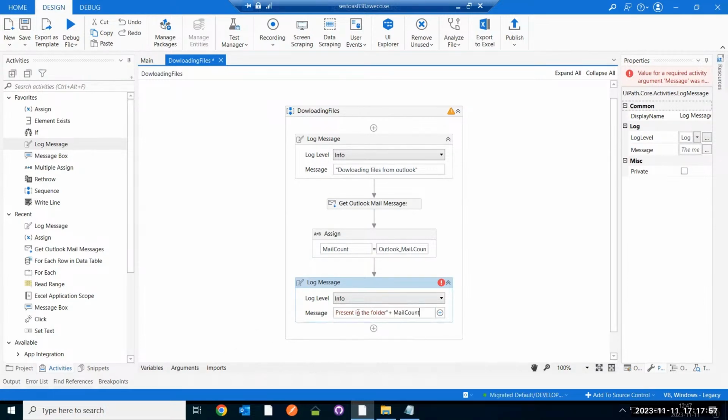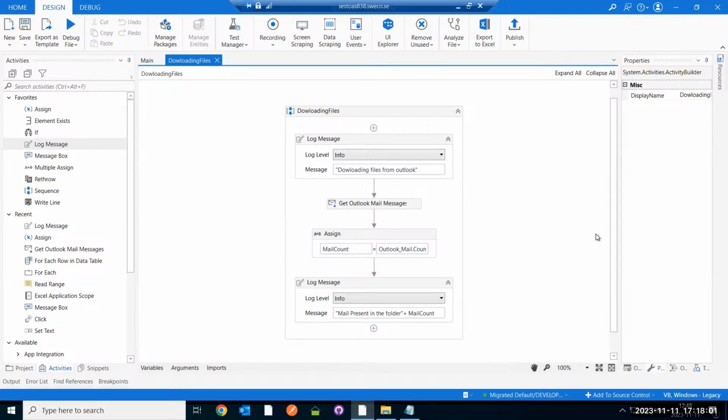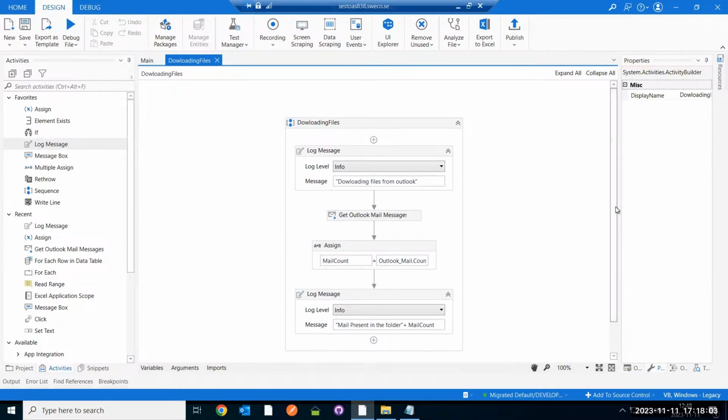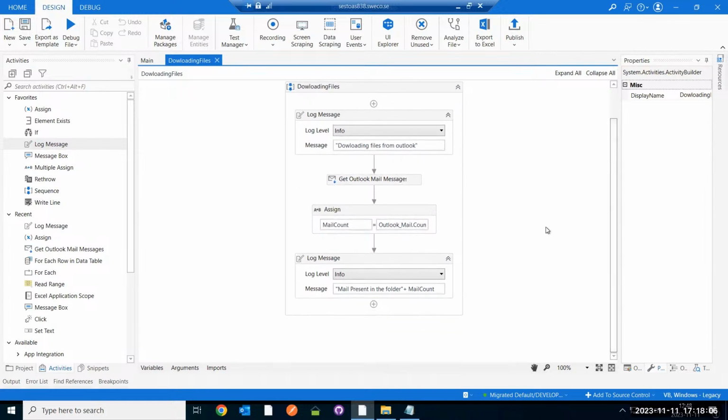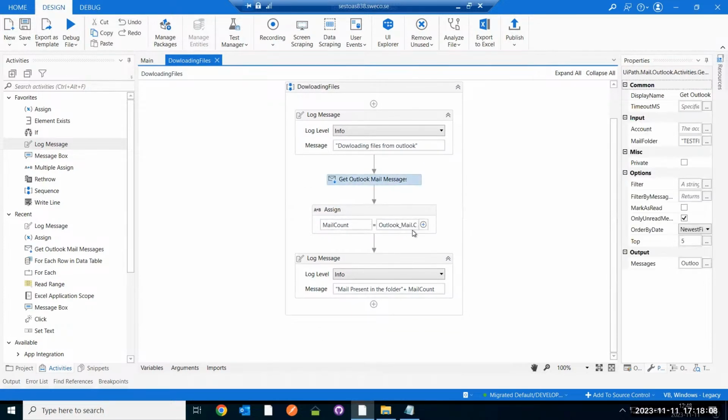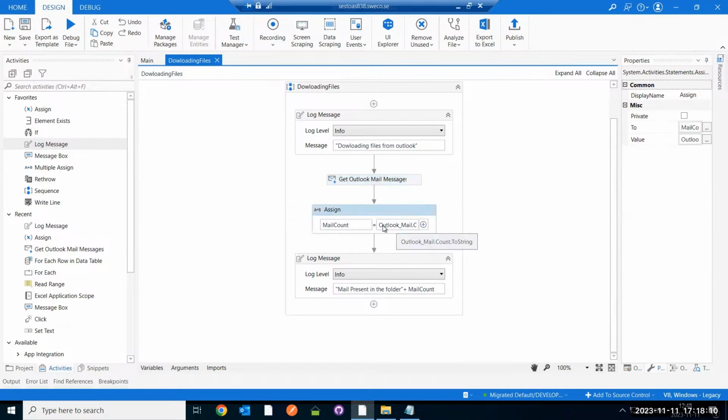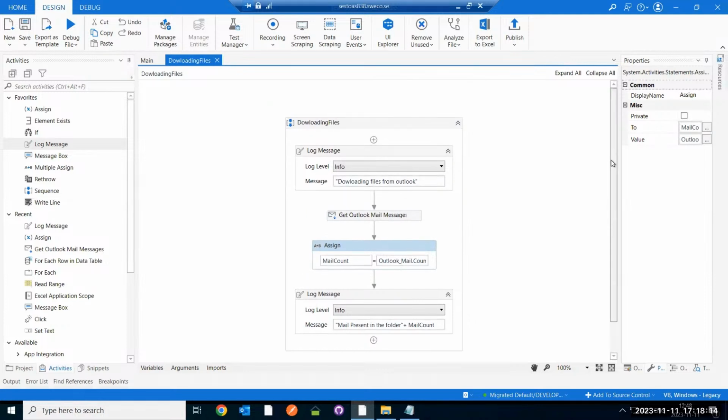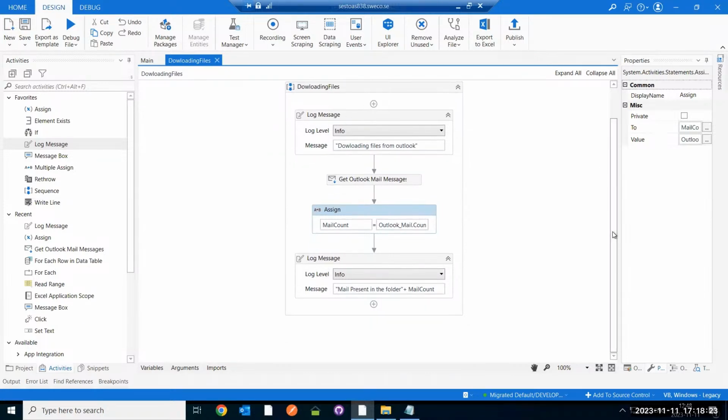The variable that I have created, I kept it like this. Okay. This is for getting one mail and only the count. So here we are taking the count of it. But what happens if there are numerous mails in that mailbox, like 10, 20? How do we get those mails? For that we have another activity, which is for each.